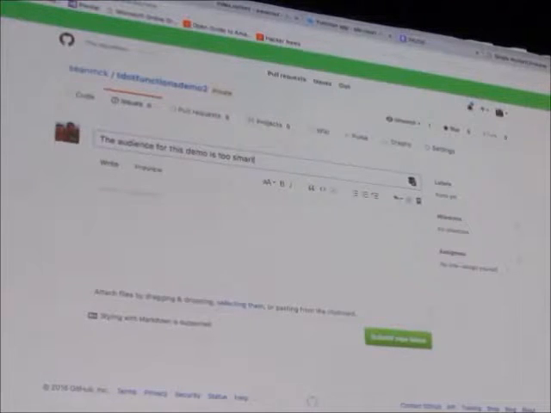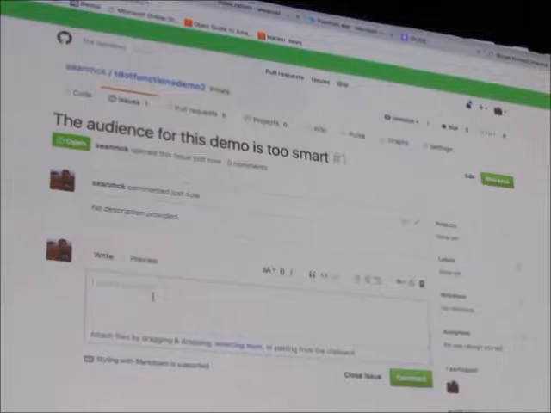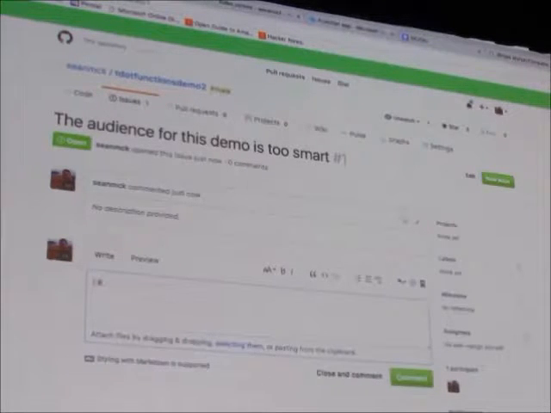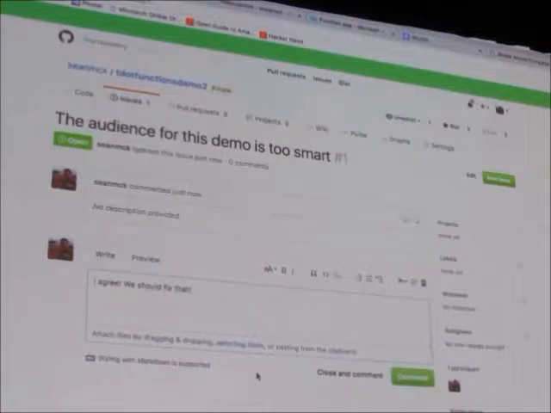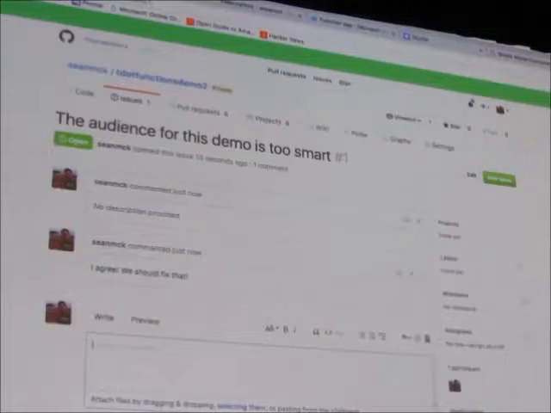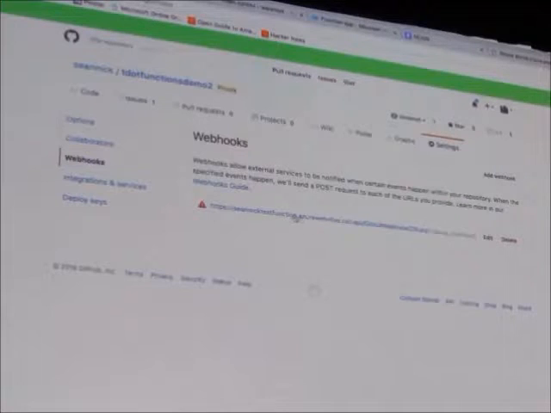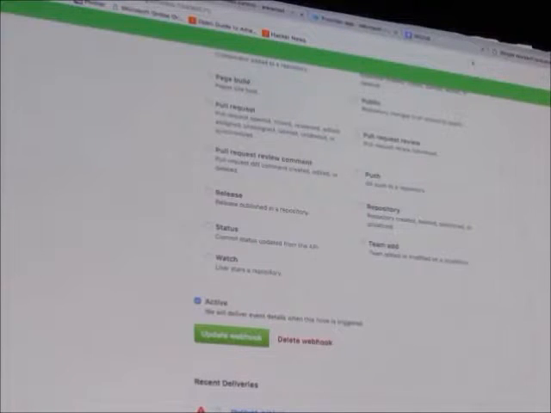And what we'll see, if we go back over to the settings here and go back to our webhook. Oh, that's not good. Delivered.